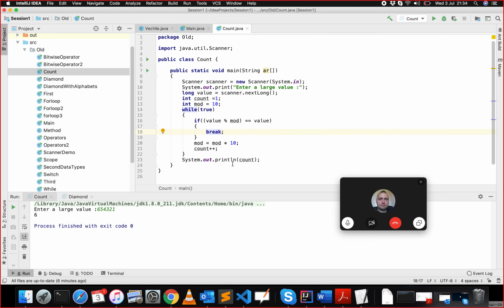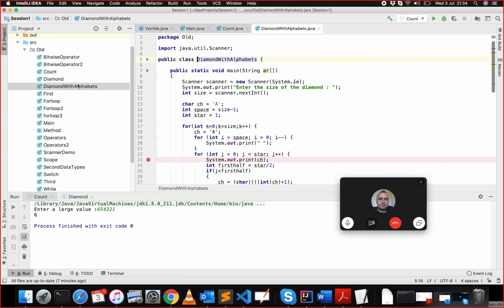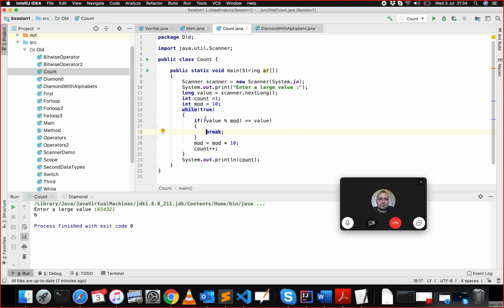I will upload this program also, so this will be easy to understand. I hope you guys understood. Are you guys okay with this? Did you understand the logic here? This is really a simple one, right? This is not as complicated as the earlier one. This is a simple logic.